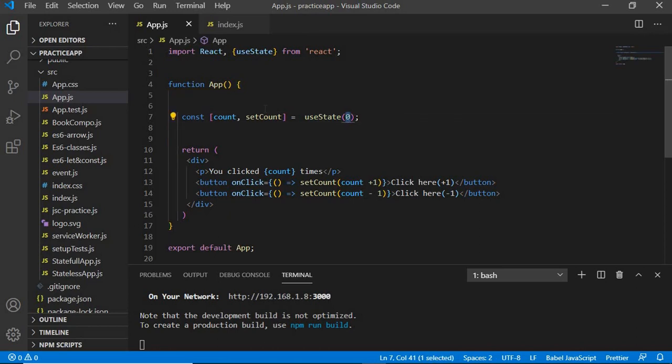Now the two variables in the array can be named anything. The first variable is the actual state. This is the actual state. While the second variable is a function that is meant to update the state by providing a new state. So that is what we learned.